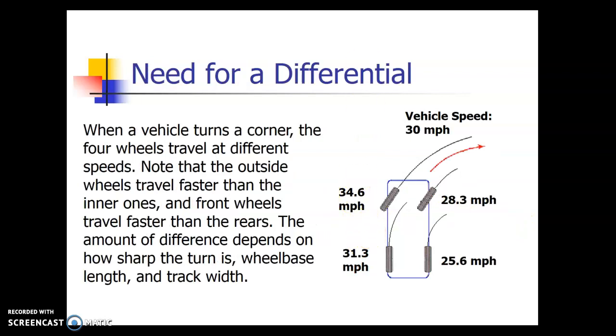So why do we need a differential? Well, a long time ago you'd send power just to one rear wheel, but then of course that one rear wheel would slip and you'd be stuck. So they wanted to give power to both rear wheels, but the problem with powering both rear wheels is that as you turn a corner, your wheel speed is going to be different based on position, because each wheel takes a different path of travel. The further the inside path, the slower the wheel is going to go, and the further on the outside that you go, the wheel has to travel more distance, so it needs to go faster to keep up with the rest of the vehicle.